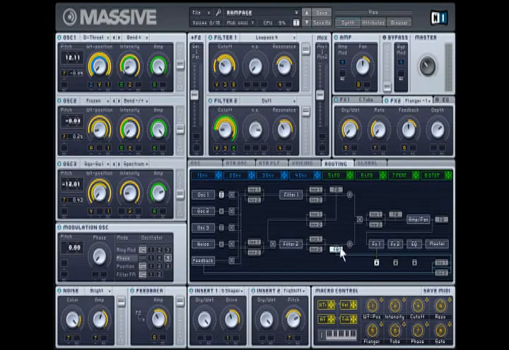Notice that macro control 3 is assigned to the cutoff of both filters, macro control 4 to the resonance of both filters, and macro control 5 is assigned to the dry-wet parameter of the flanger.